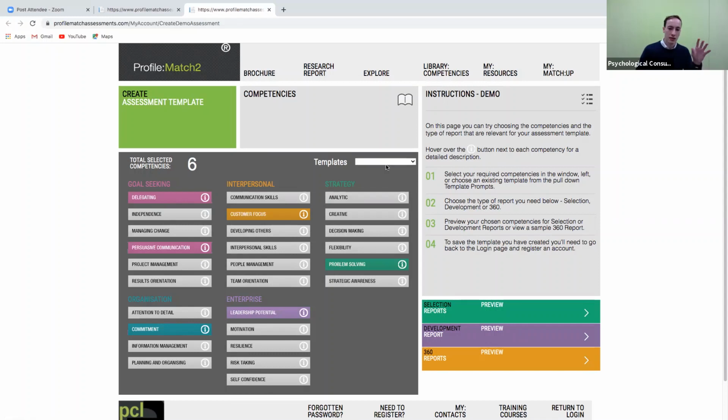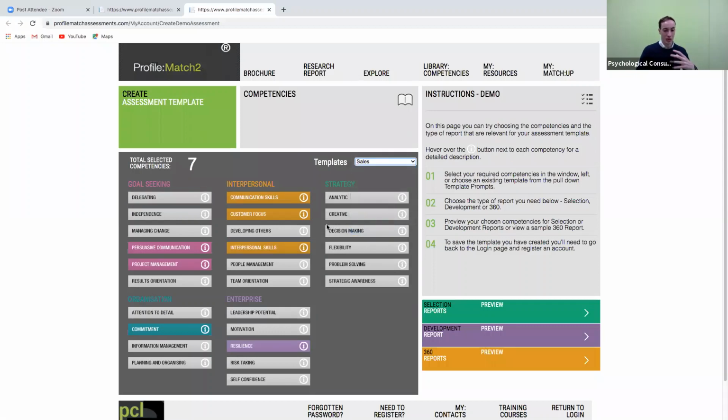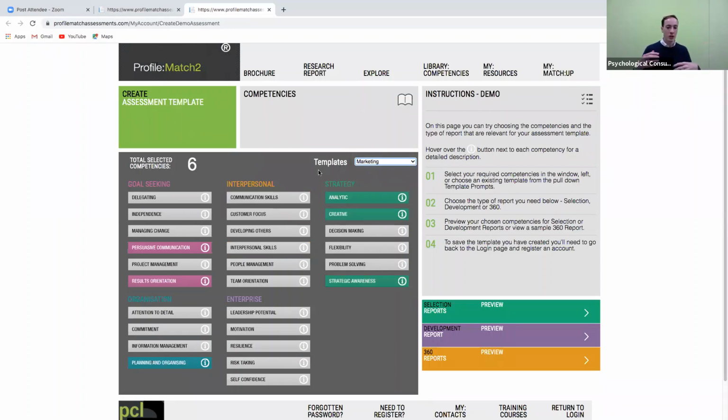Within here, we also have templates for common roles that Profile Match tends to be used for. So we have a sales role, whereby the competencies would then look like this. We have these 7 competencies that are highly associated with performance among salespeople. And if we go to, let's say, marketing, you'll see that switch again. So you can go through those templates and see if those fit you, or you can bespokely design your own. The cap on the number of competencies you can have for any one report is 10. So if you go over 10, the system will allow you to select more than 10 on this screen, but as you then go to generate a report, it'll ask you to cap your number of competencies at 10.